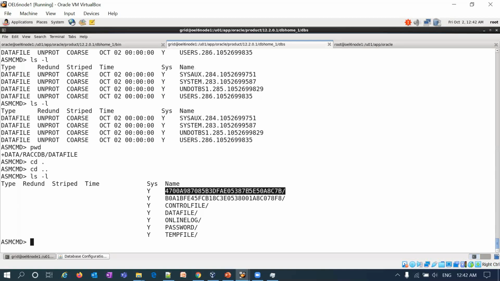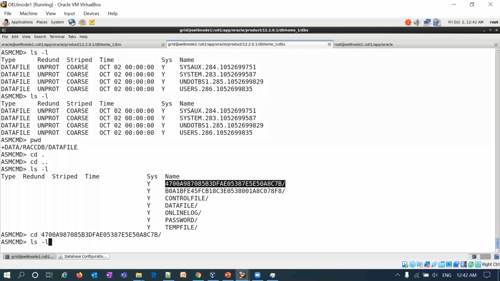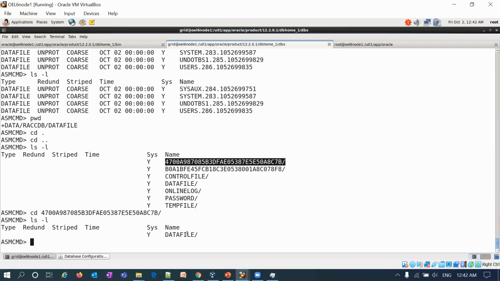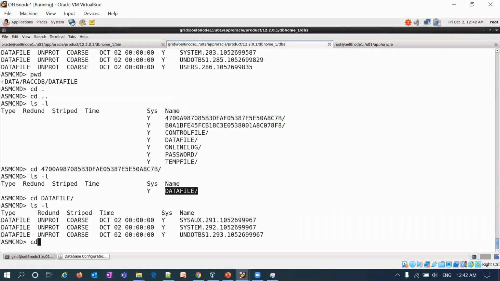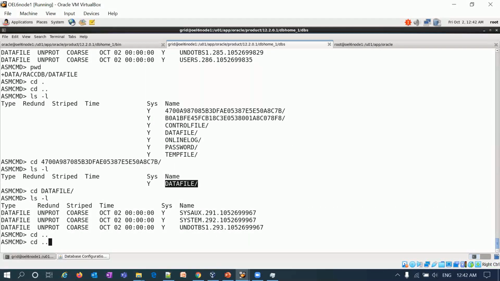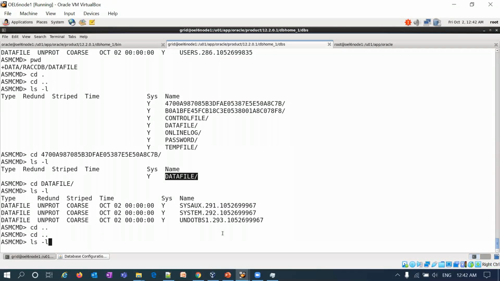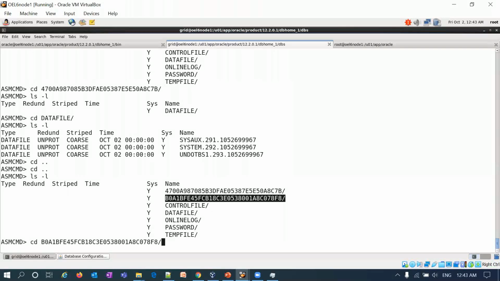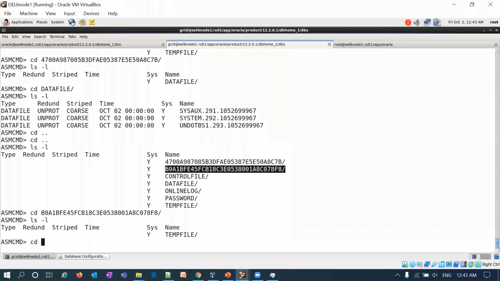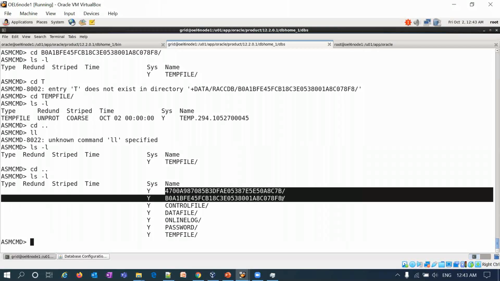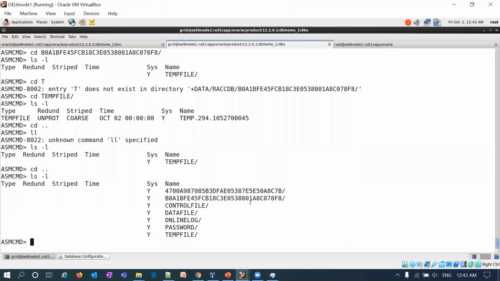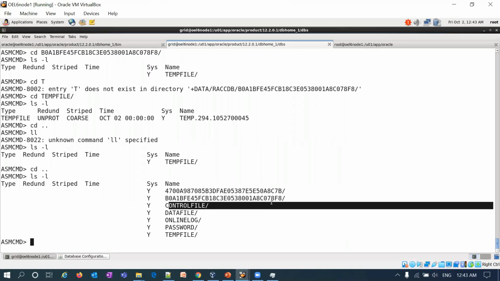So it will create one more directory for that particular PDB. If I go inside this particular PDB, you can see it has its own data file and its own structure, everything. And if I go to the other one, this one, the temp file got created here. These are nothing but CDB. If you create one more PDB, as I said, it will create one more directory with that kind of name.